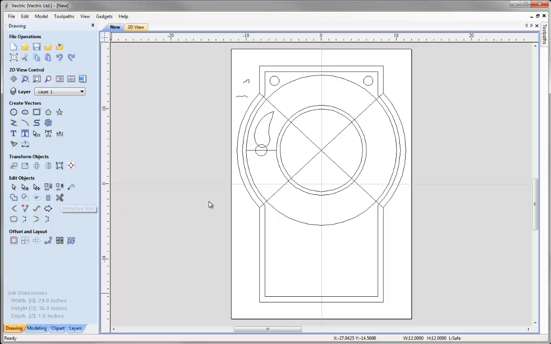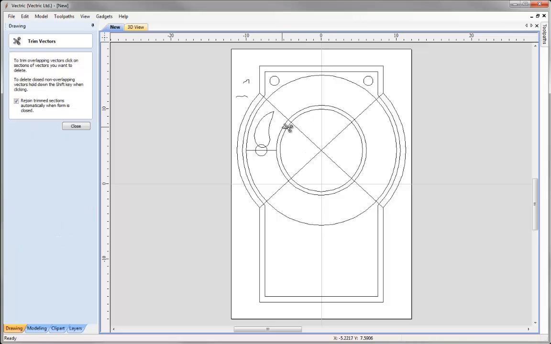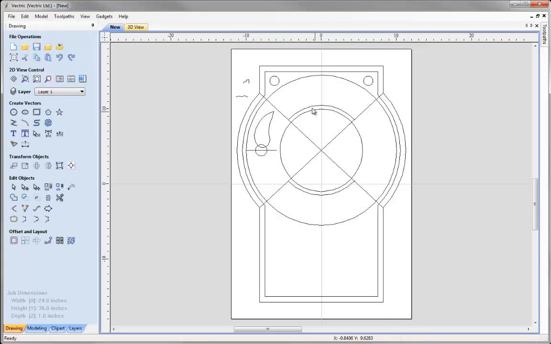Okay, now we're ready to trim our circle to our construction lines. So if we use the interactive trim option, I'm just going to snip over here, and then snip there. We'll close that, and we can see that we've got our 2 curves which we can align our text to.